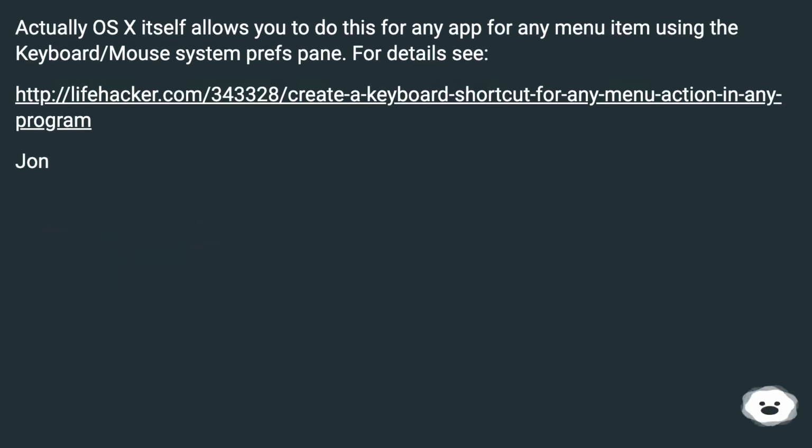Actually, OS X itself allows you to do this for any app for any menu item using the keyboard mouse system prefs pane. For details, see this URL. John.